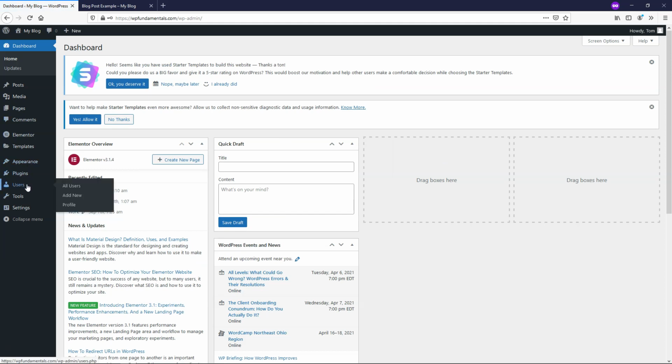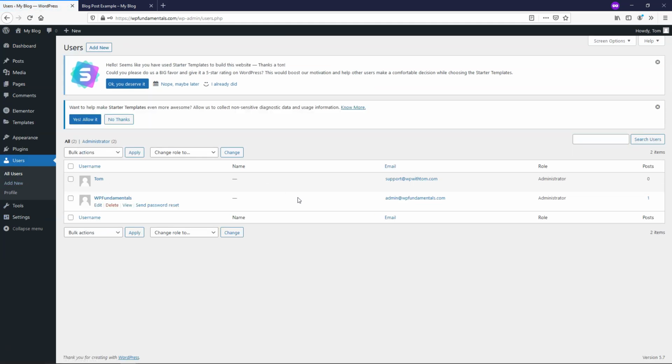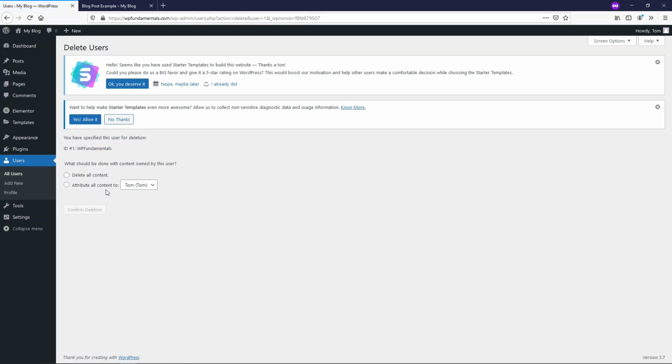And if we go down to users and click on that, now you can see we're logged in as Tom. It says howdy Tom up here. And now we can actually go and delete WP Fundamentals, or you'd want to delete admin in your case. So if I click delete right here, it's going to bring me to this next page, and it's going to say right here what should be done with the content owned by this user.